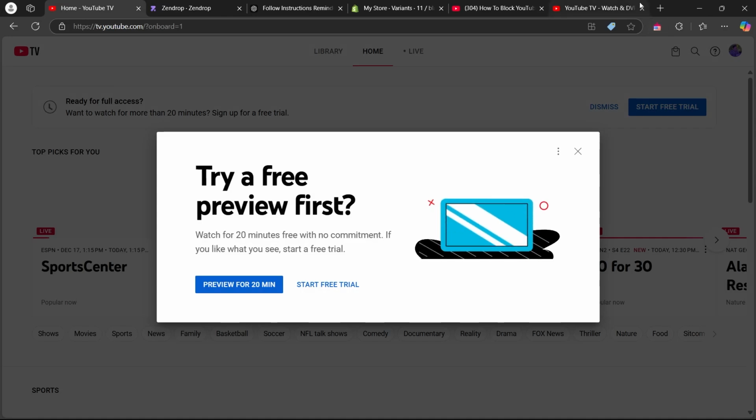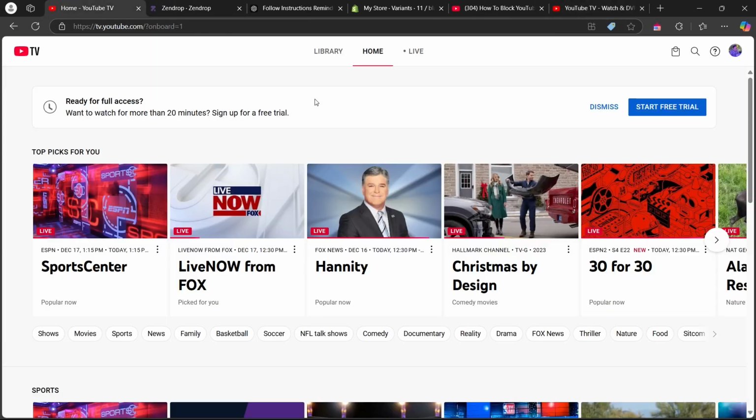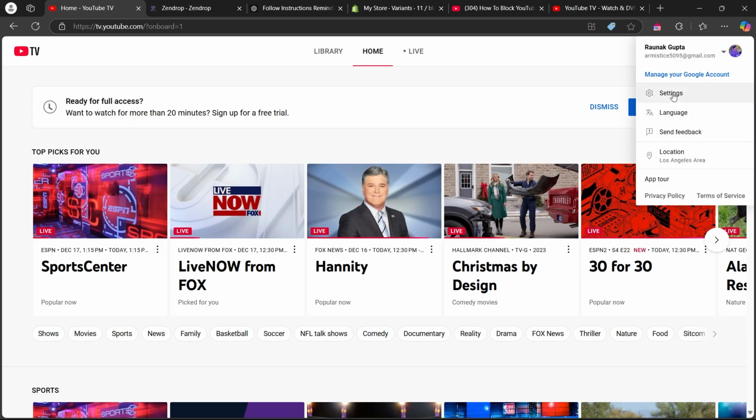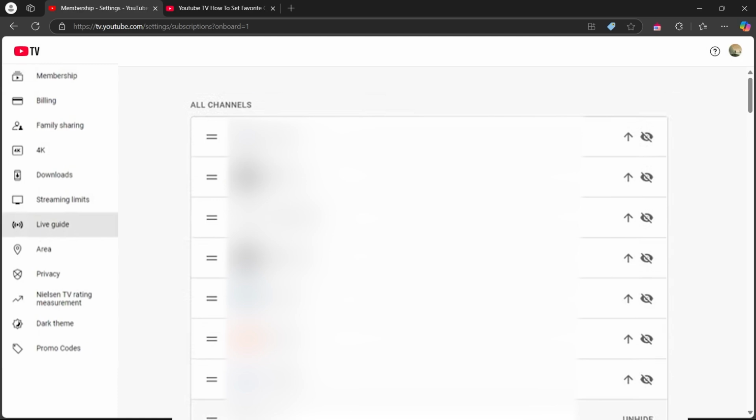After logging into your account, you will see this page. So on your home page, you'll have to click on your profile icon at the top right side of the screen and click on settings. After you click on settings, it will take you over to this page. On this page, you'll have to click on the live guide option.